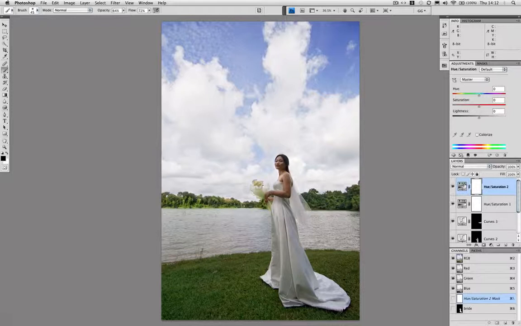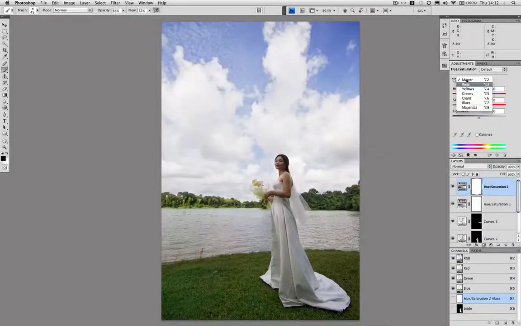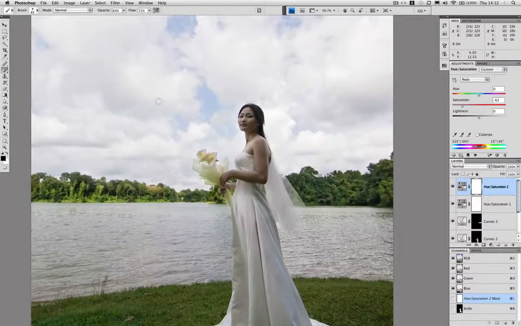I'm going to make sure I mask it off in the rest of the skin and the flowers. So I'm going to go in the reds and then just take the saturation of the reds down a bit. And as you can see there, the dress goes more neutral, but her skin also does. So I'm going to zoom in and make sure that we take a brush tool at 100% to bring back the warmness in her skin.